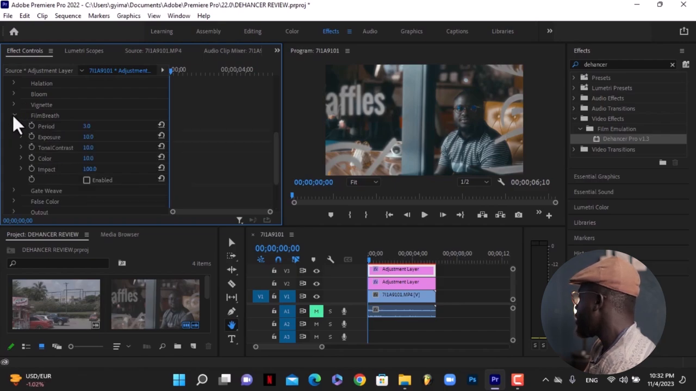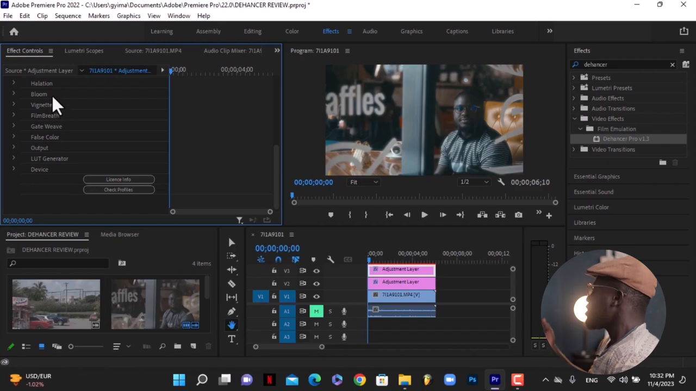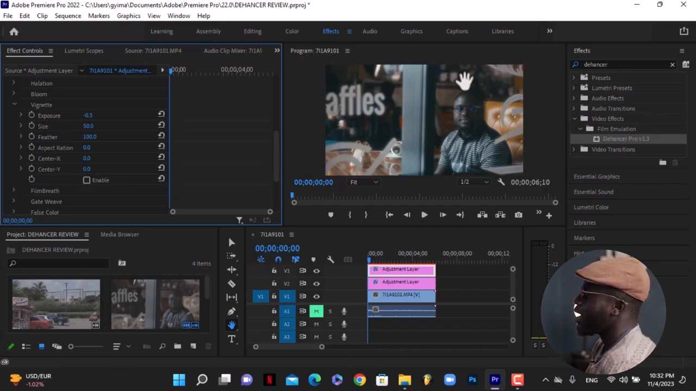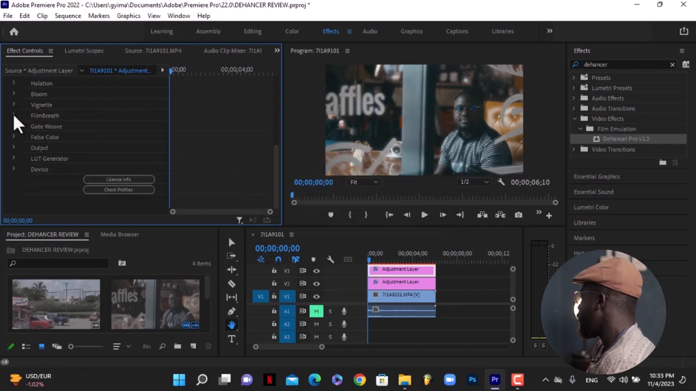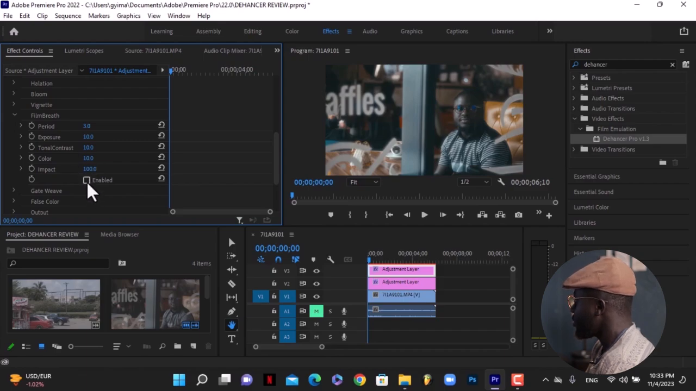And over here we have film grain, we have gate weave, we have color, output, light generator, and device. The vignette gives it some sort of black edges around your footage. So if I enable it, you can see it has added that kind of black effect around your footage. With this footage, I wouldn't want to add vignette. And film grain and gate weave, I wouldn't want to dial into that, because that's not the look I'm going in for.